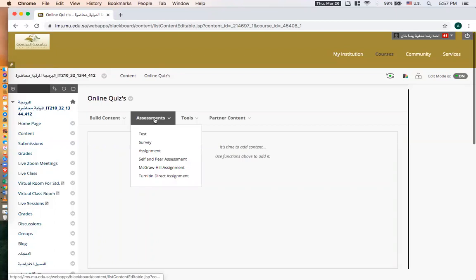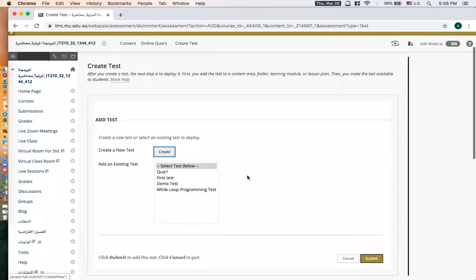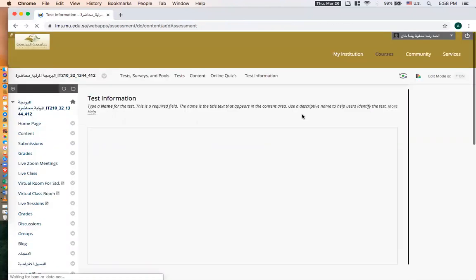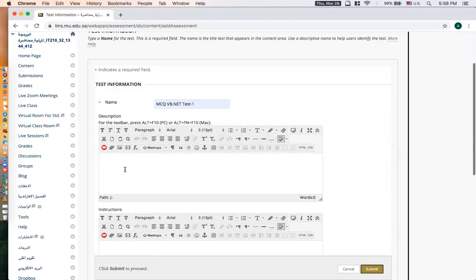So click on assessments, then click on test. Now every quiz or a test has a name. So first we will create a new quiz. Click on create, give a name to your quiz or the test. For example, my quiz name is MCQ VB.NET test 1. Copy the same, and in the description, if you would like to give a description to the students regarding this quiz, you can type your description over here. For me, the description will be the same as my quiz name.